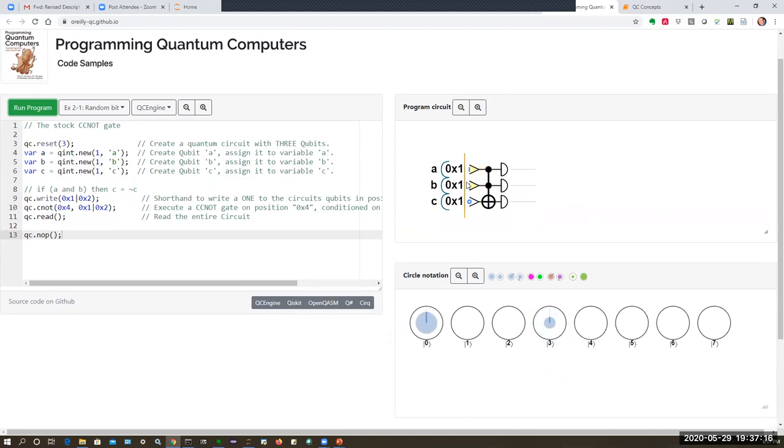So here's the initialization. We've got the first change right there. The CCNOT gate takes place, and now all of a sudden we've got 7 across the board. And you can see that the last circle plot, number 7, is highlighted there.